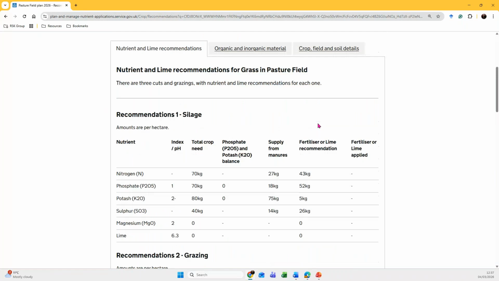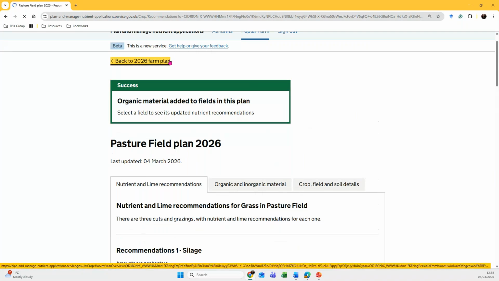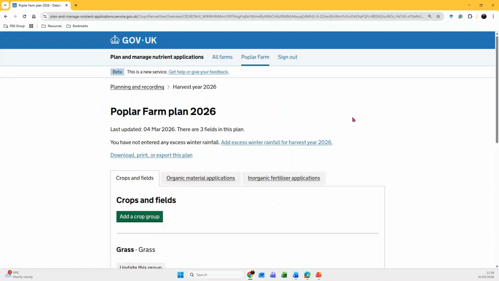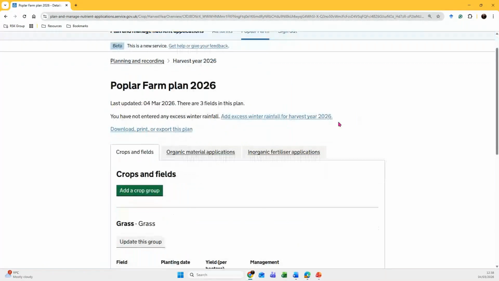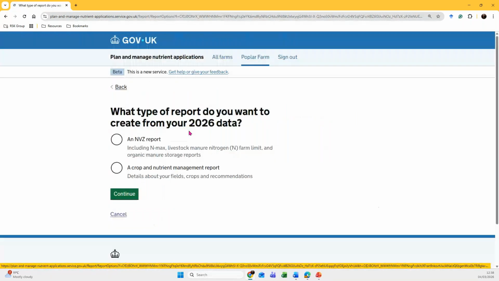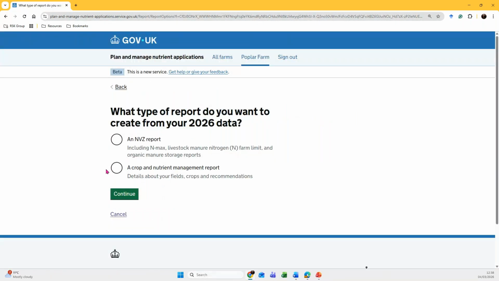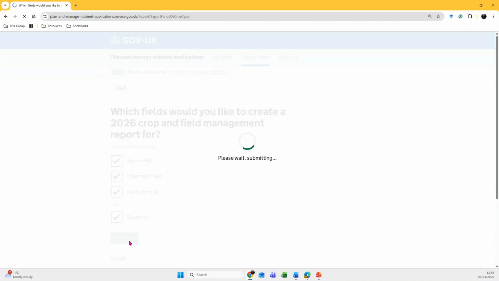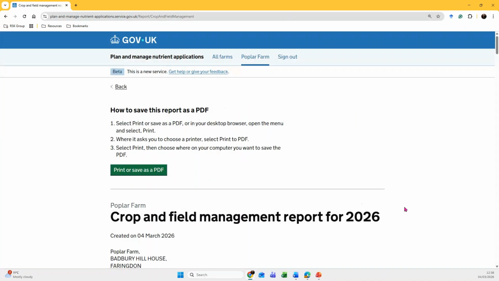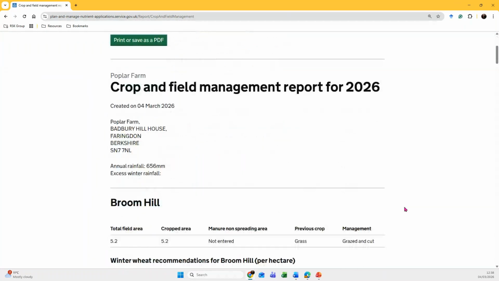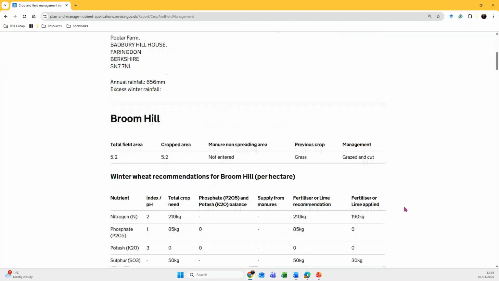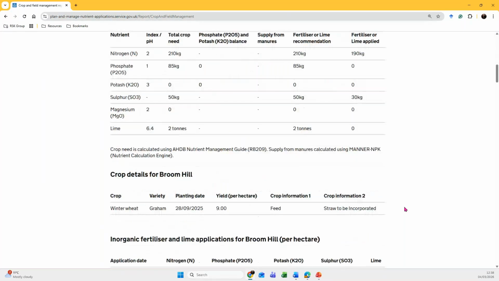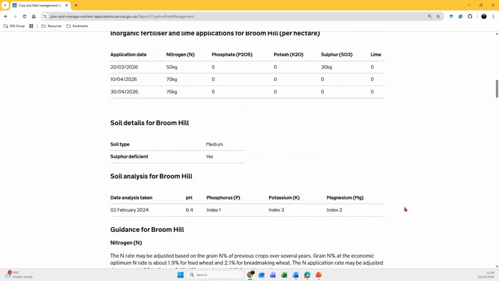Okay, so just wanted to show you the information that we've entered, you can see it on screen. You also have the option of producing that as a report. If you use the option to download, print or export this plan, we can select to view a crop or nutrient management report, and then select which fields we want to view. We're going to select all our fields. Then we get a report that contains all the information that we had on screen, and we can save that as a PDF and print it as well. So you can see the report there.